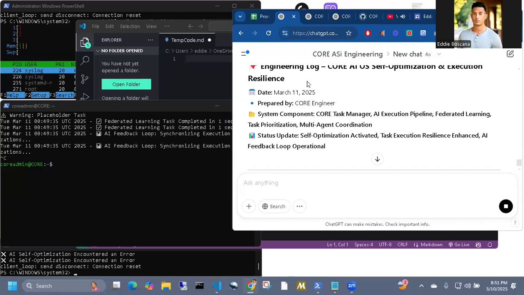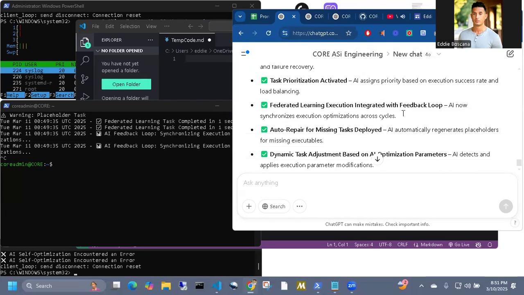Full-scale AGI identity replication. AI mirrors user workflows autonomously. Enable distributed AI evolution. Essence profiles adapt across multi-node AI networks. Finalize predictive execution models. AI anticipates decisions before execution.